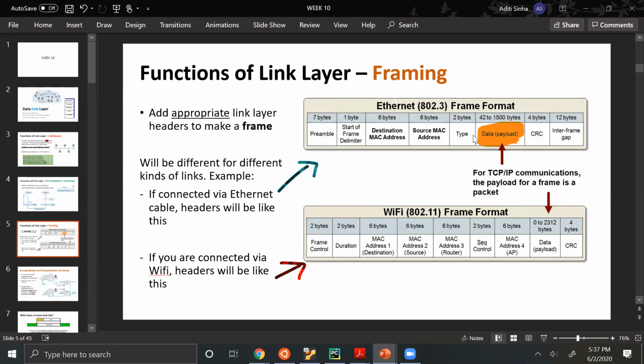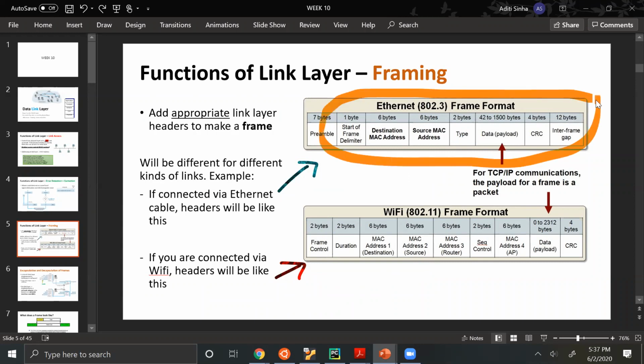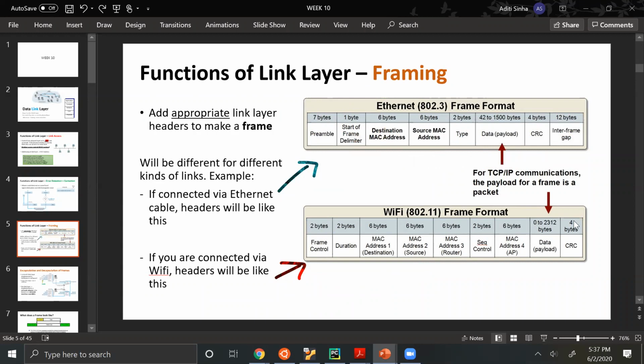But because there are different kinds of mediums, such as Wi-Fi or Ethernet cables, there are different kinds of headers that can be attached. So every NIC will deal with a different kind of header. Suppose there's an NIC that deals with Ethernet, it'll attach these kinds of headers and trailers to your data. And suppose there's an NIC that deals with Wi-Fi, it'll attach these kinds of headers and trailers.